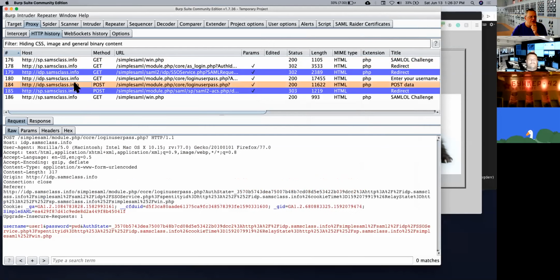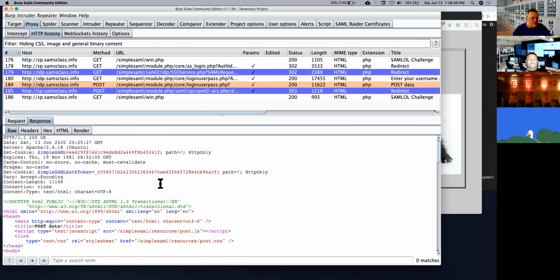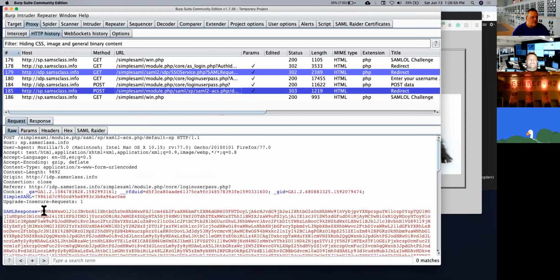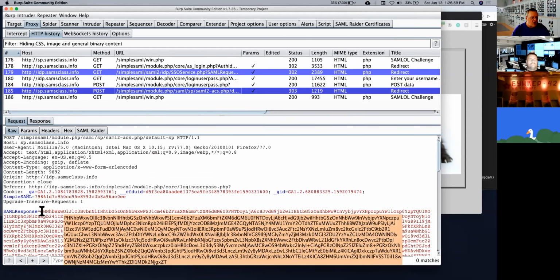And one of these someplace is going to send there. This is the one that sent my username and password. Username and password went there. So when it did, the response after it accepted that was to send me there, a SAML response here in this.